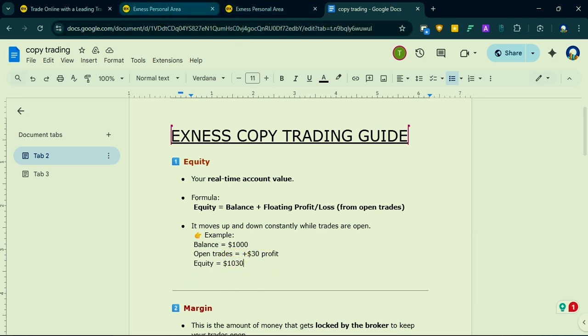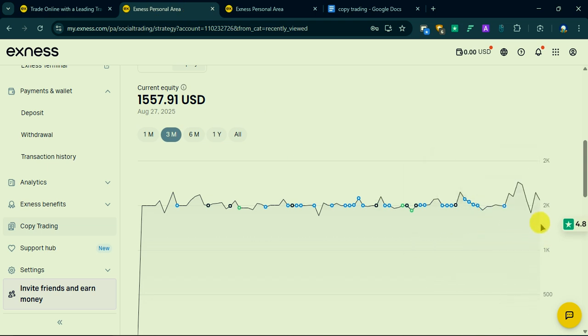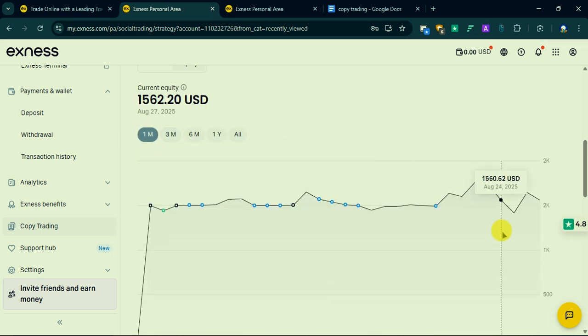You can see here the equity of this trader is changing with time because of withdrawals and because of these trades that are changing with time. Also you can change it to 1 month so that you can see what he is doing. Here we have one deposit. You can view all this information here.